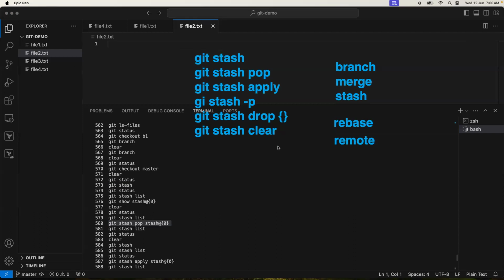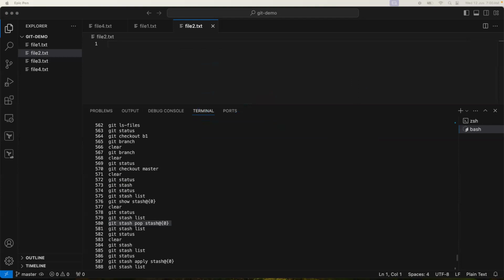Okay, so let me give you a gist of rebase as well. Good to go? Can I proceed? Yes. So what is this rebase? I'll give you an example. Suppose this is a master branch. You have some commits, commit A and commit B.